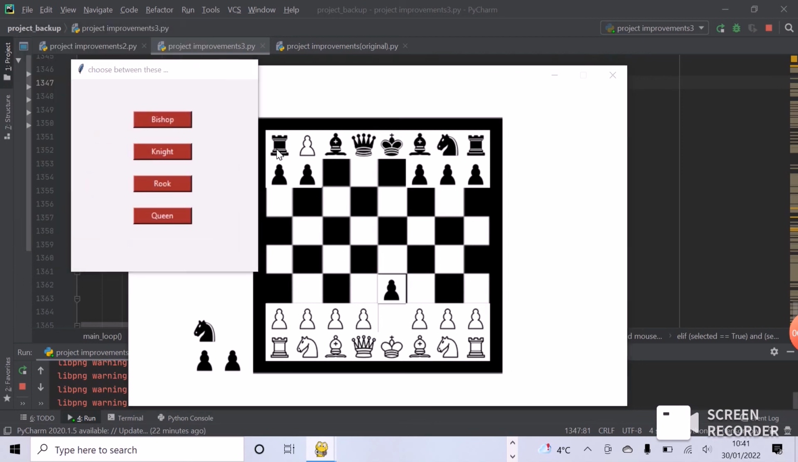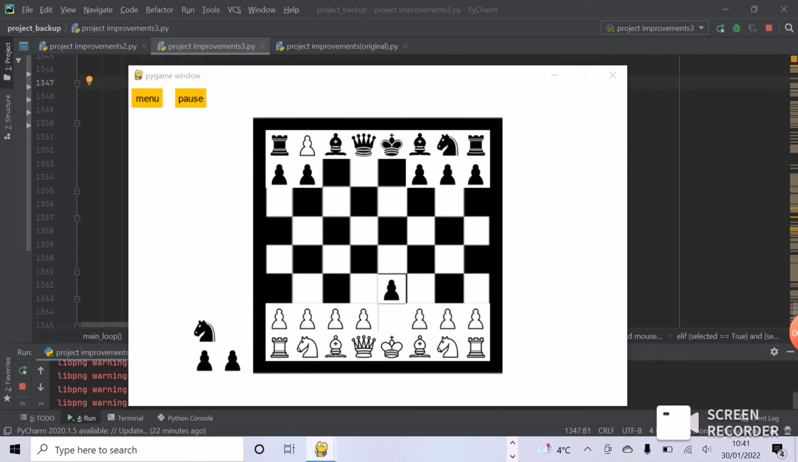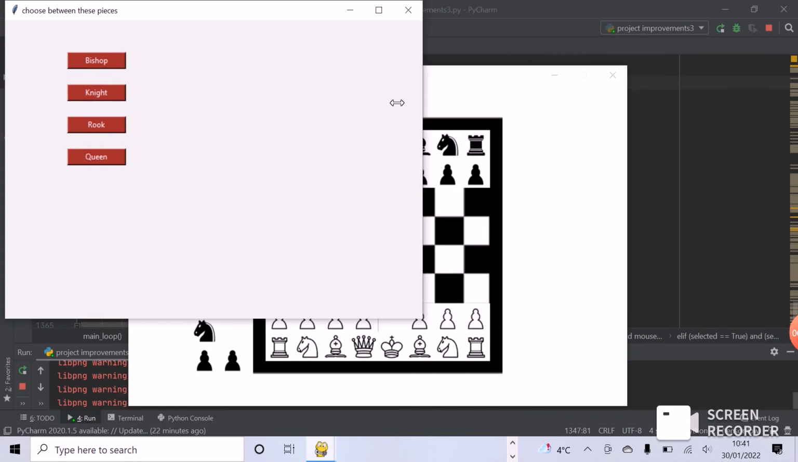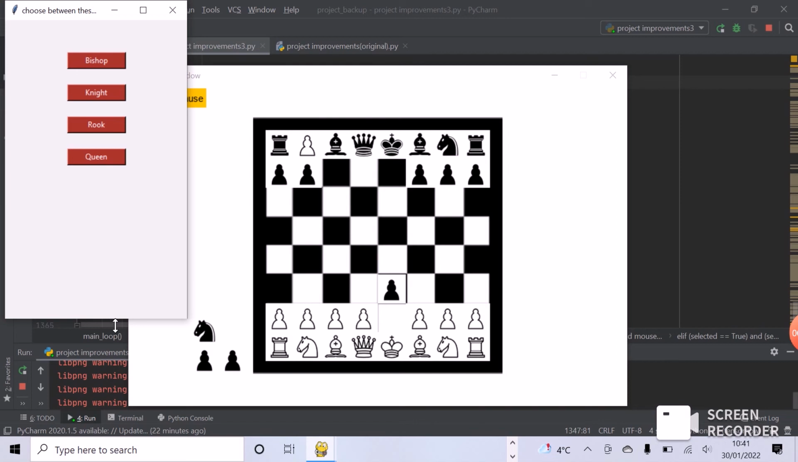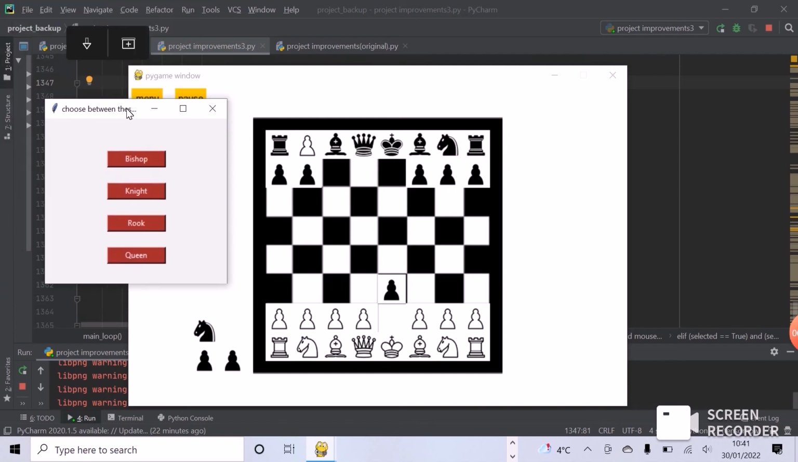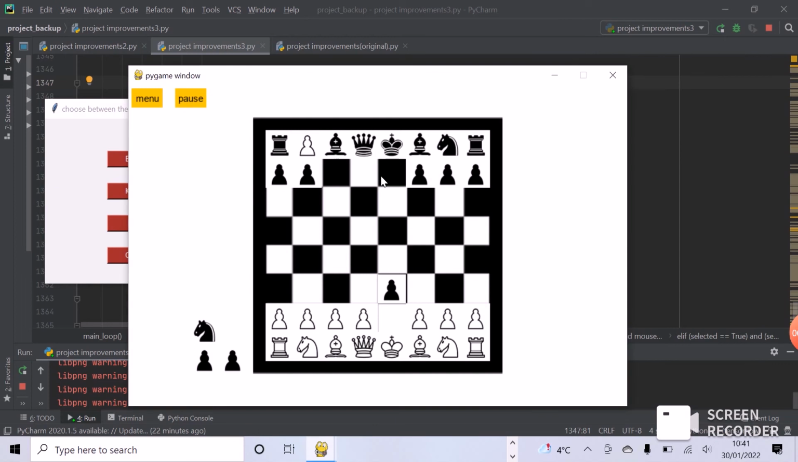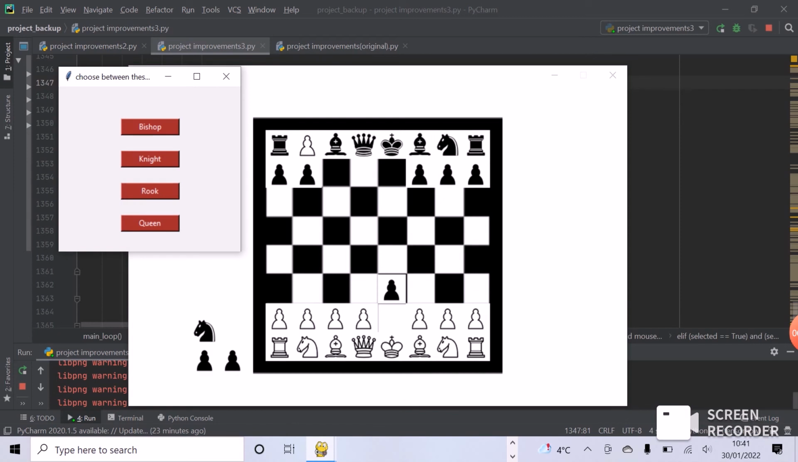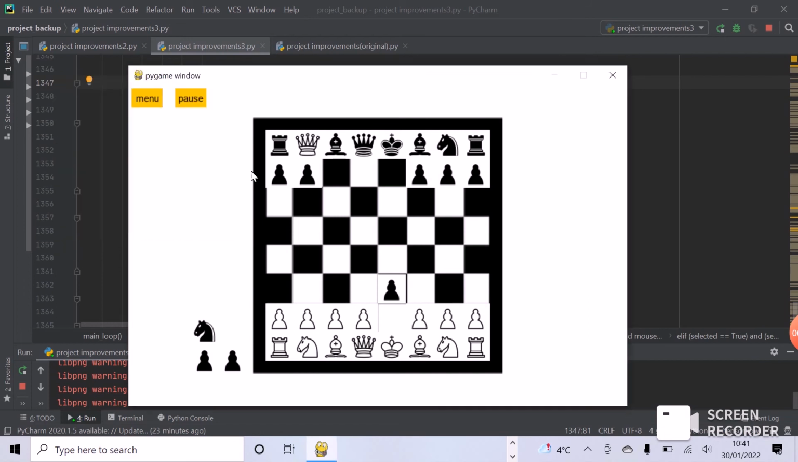So now, oh, what happened? Bring it back. So if I try to move any pieces here, I can't because the game is stopped until the pawn is exchanged. So if I try to change the white pawn to queen, as you can see, it works here, and it's black's turn to move.